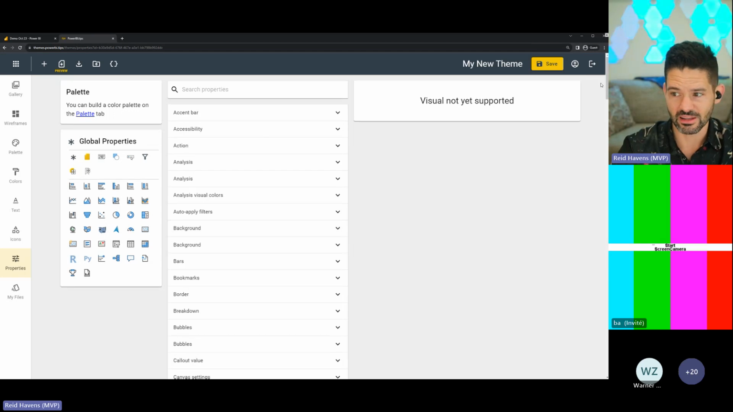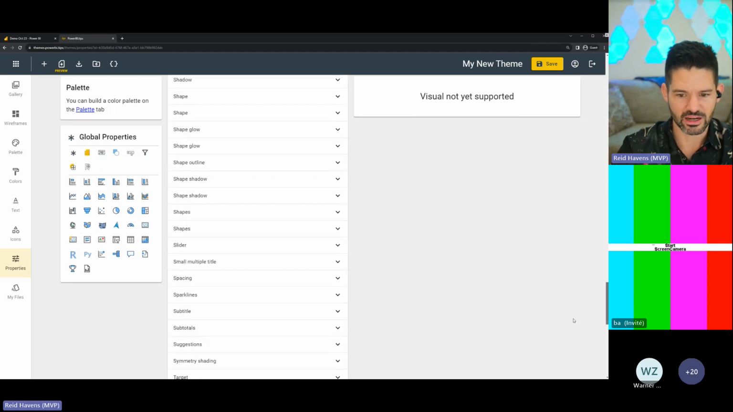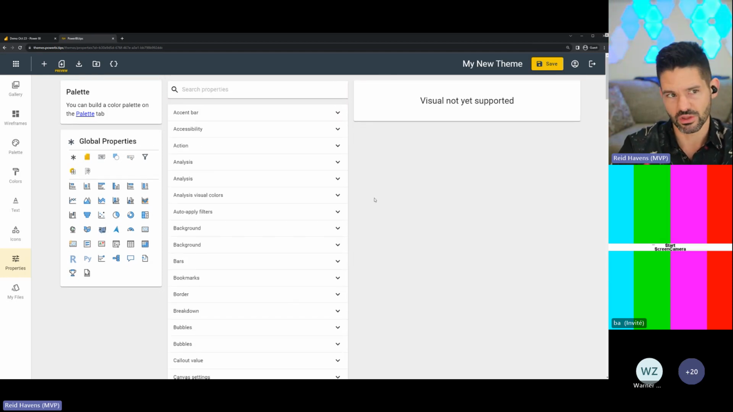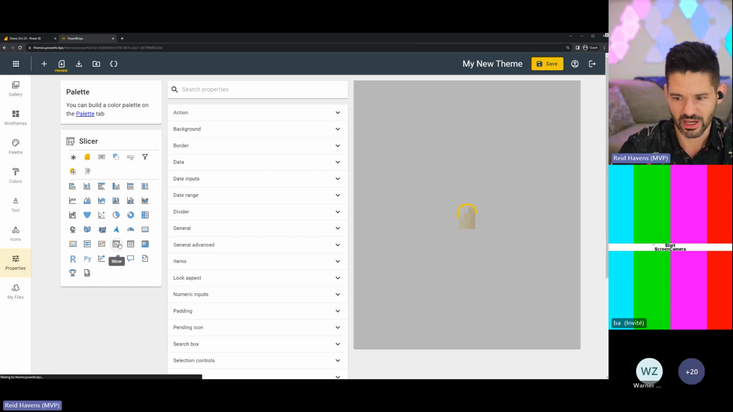As you can see, there are a lot of settings that can be applied. I actually have mine saved to the web, and every time I notice there's a new thing that I kind of want to set as a default, I come back and edit my theme. Now, otherwise, at the visual level, let's assume there's a slicer that I would like to apply this to.